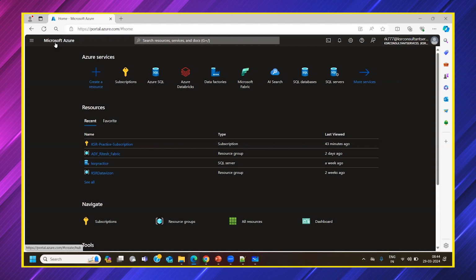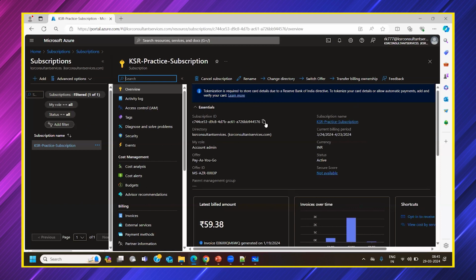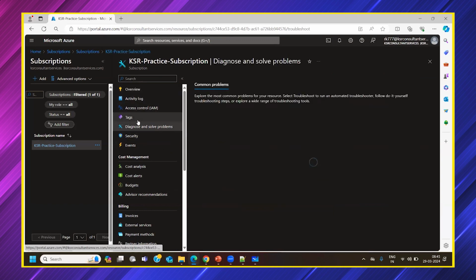I'm going back. This is my portal, the Azure cloud portal. This is my subscription. If I go to subscription, this is the subscription ID. Now, prior to subscription, there is always a component called tenant. Let me show you the tenant as well.